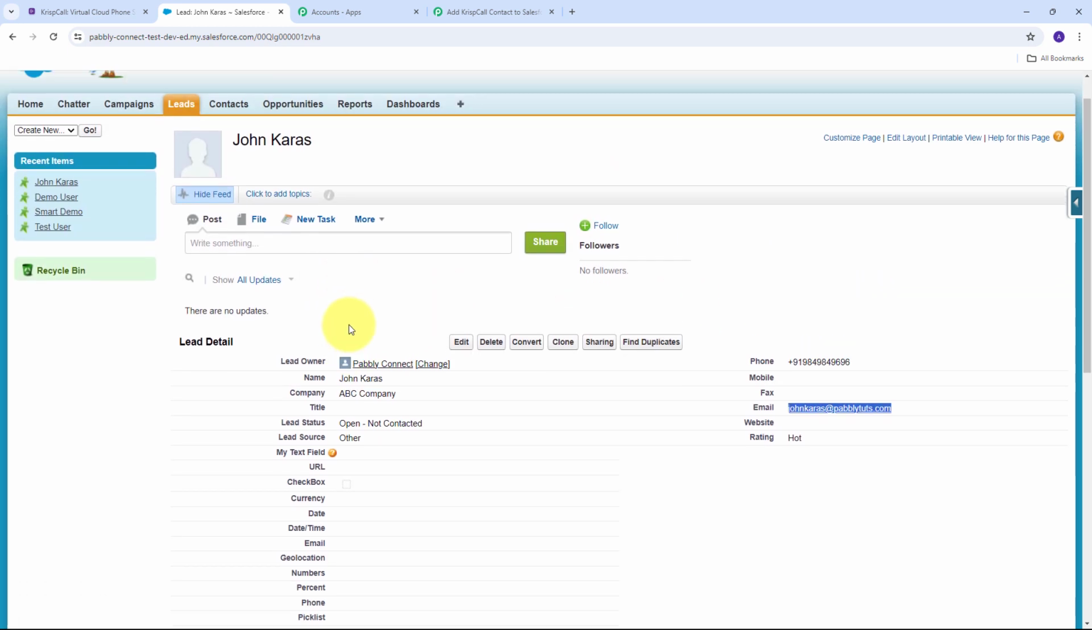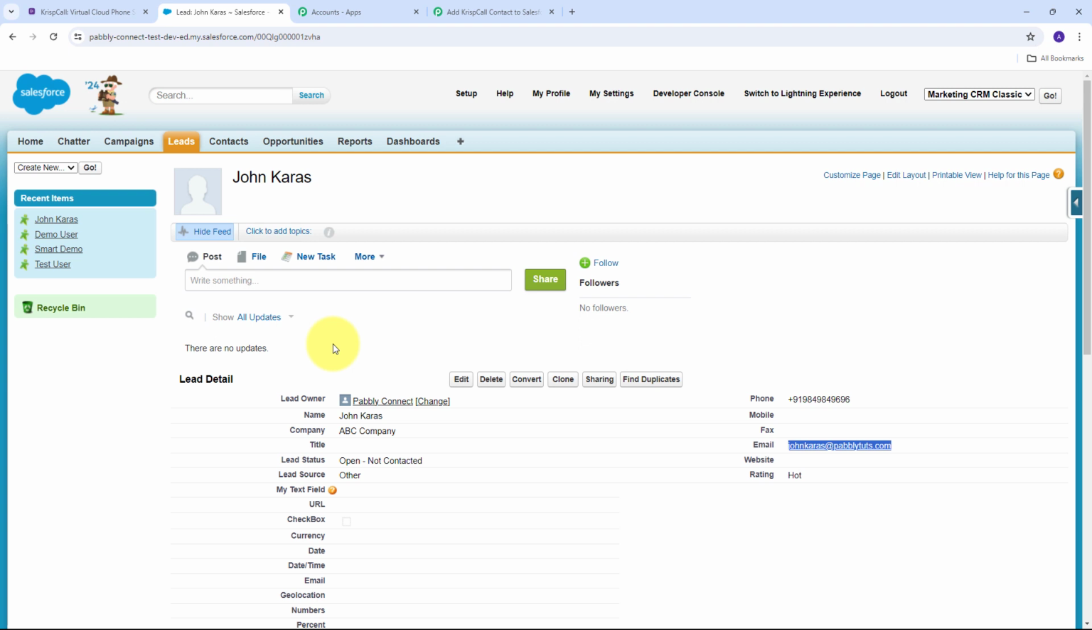So here we can see that I have added all the details of my contact that I have added in my KrispCall account, and I have used all those contact details to create a new lead in my Salesforce account. So here my connection between KrispCall and Salesforce is working successfully, and now whenever I add a new contact in KrispCall, then automatically by using the details of that contact, I'm going to create a new lead in my Salesforce account. So automatically I'm going to add that contact in my Salesforce account as a new lead.